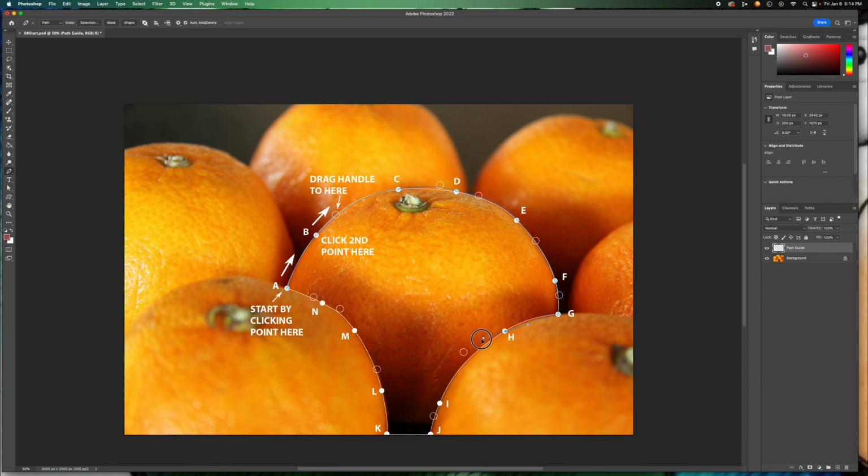G, H, here, J, and this is a straight line, so I'm going to hold shift, and then continue, click and drag. And then remember to always close the shape. Make sure you have that circle and click.